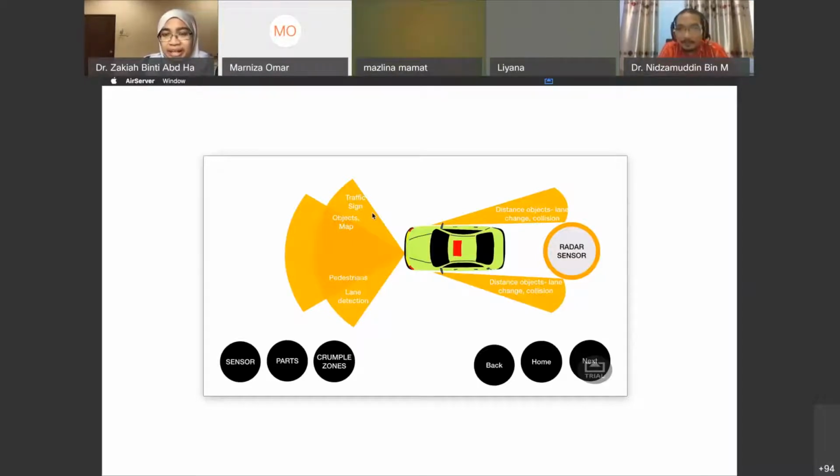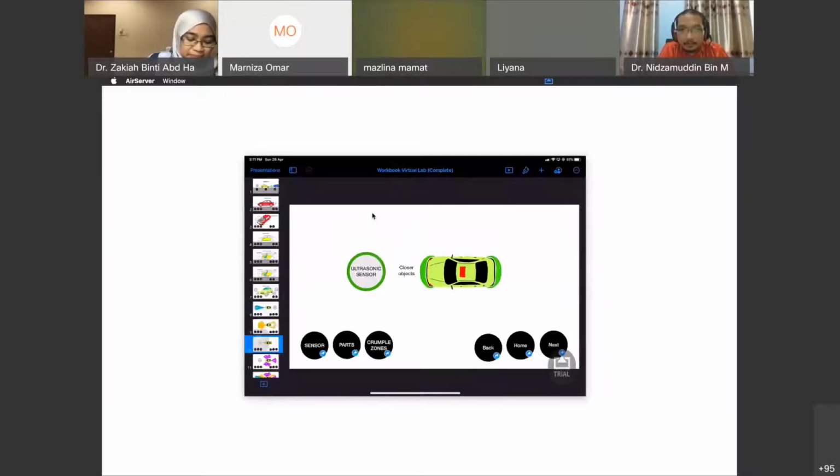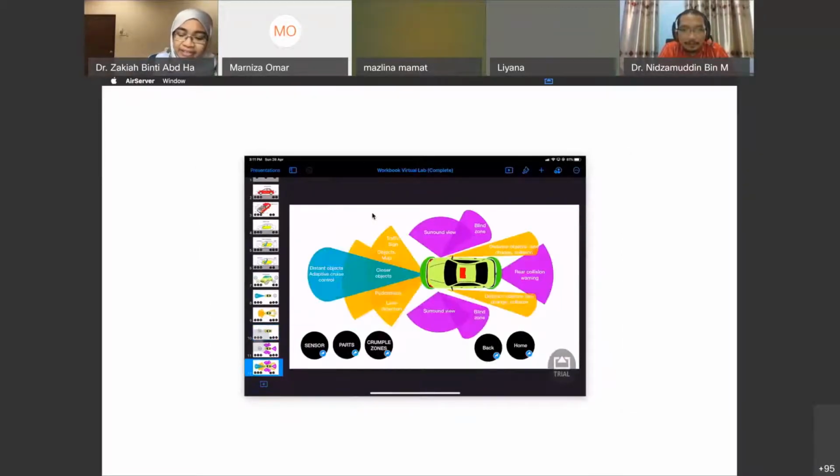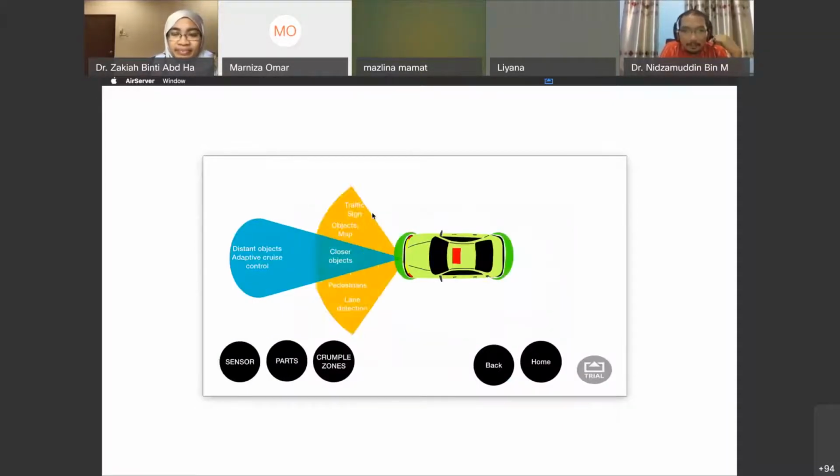Okay, so my next objective is to show you about the simulation. Right, so if you notice in your workbook, there is no animation, right? Okay, so you don't have this. Let's play again this animation. Yeah, the animation looks good.